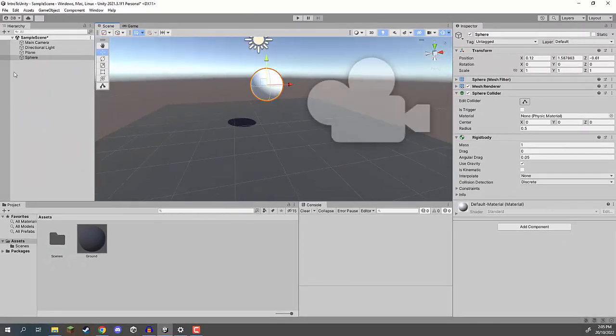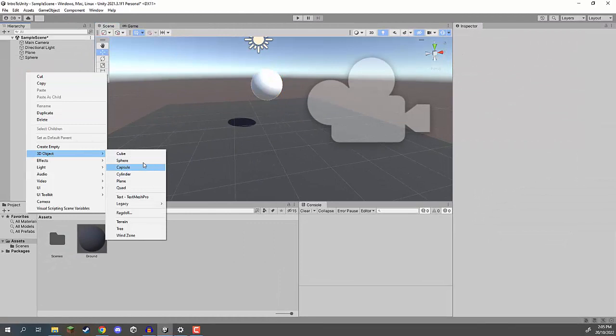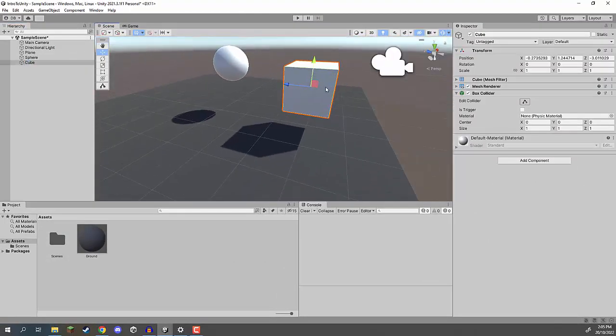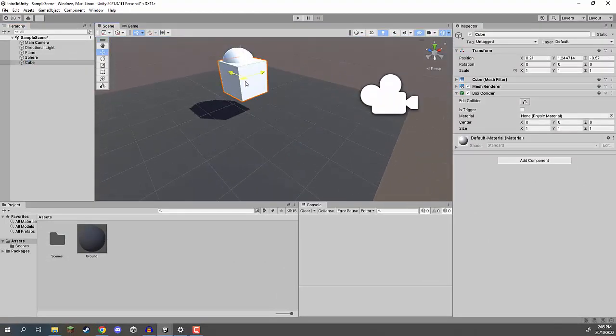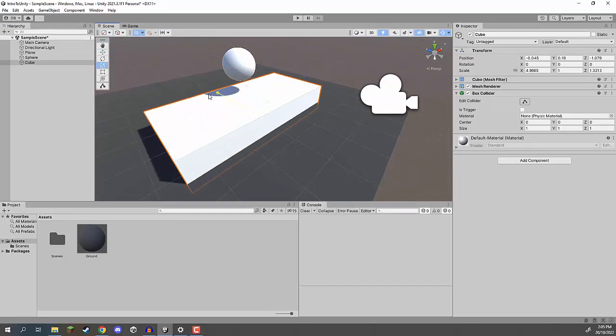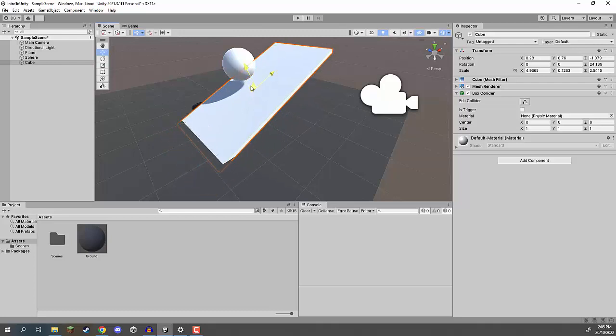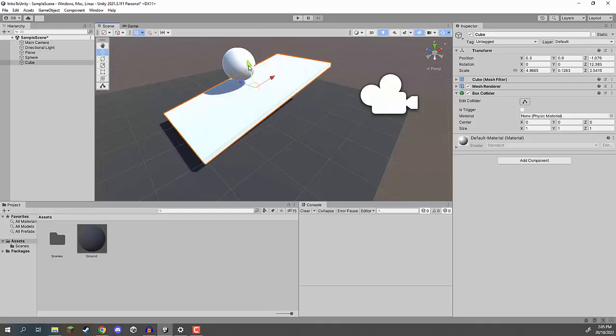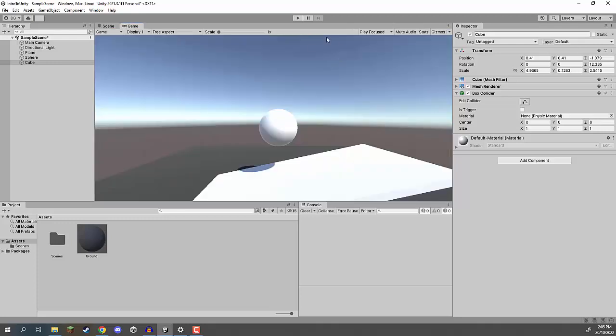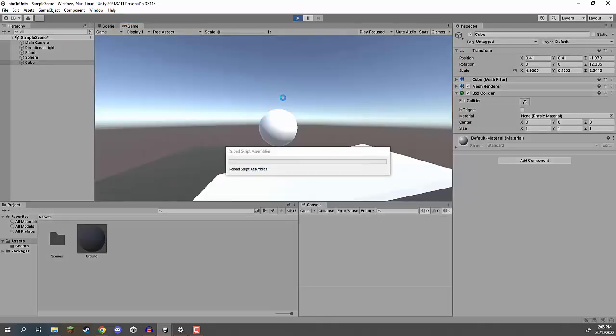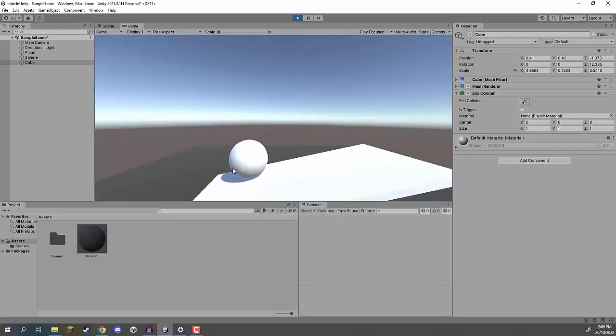Well, what we can do is create a brand new cube here. I'm just going to make a nice simple little ramp. So I'm going to bring this underneath our sphere. I'm going to scale it a bit like so, and then rotate it like that. So we have this nice little ramp. Now if I press play, what you should see is the sphere hits the ramp and it rolls down the hill and then off the edge.